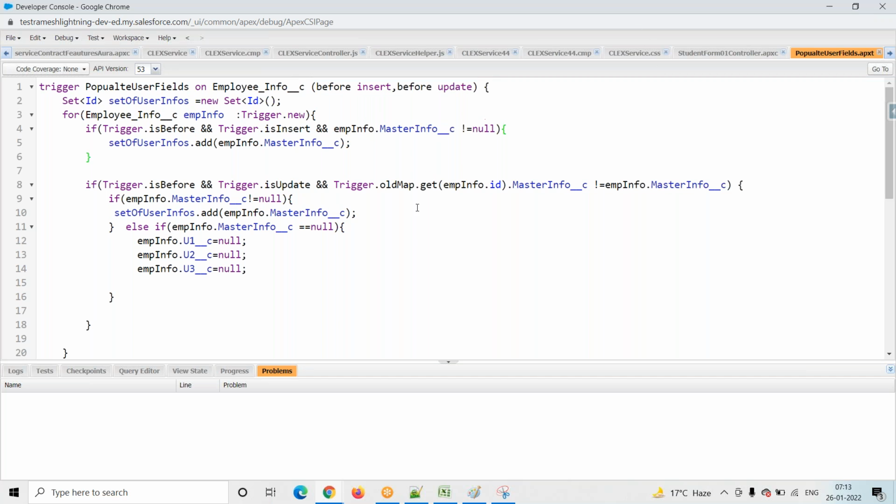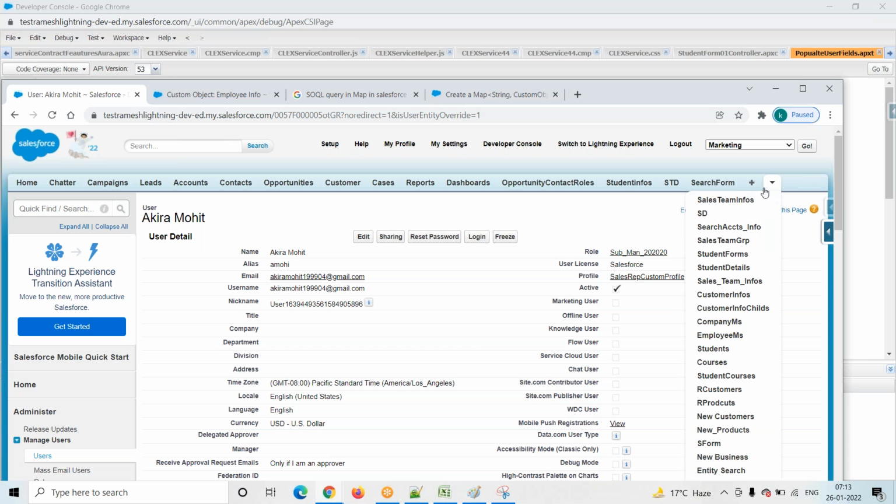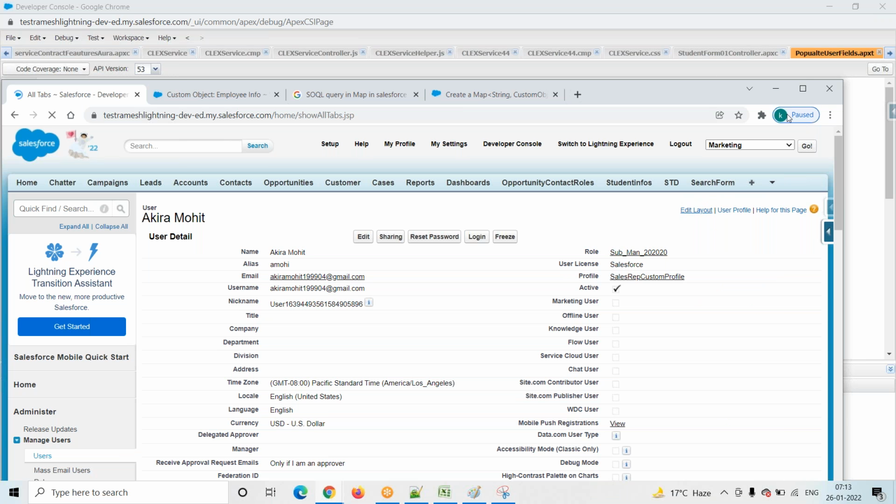Ramesh, here the Trigger.oldMap is there, right? So when it goes for an update, the moment you click on the edit button, the entire record information will be copied into the old map. No, no. Go to here, click on this one.